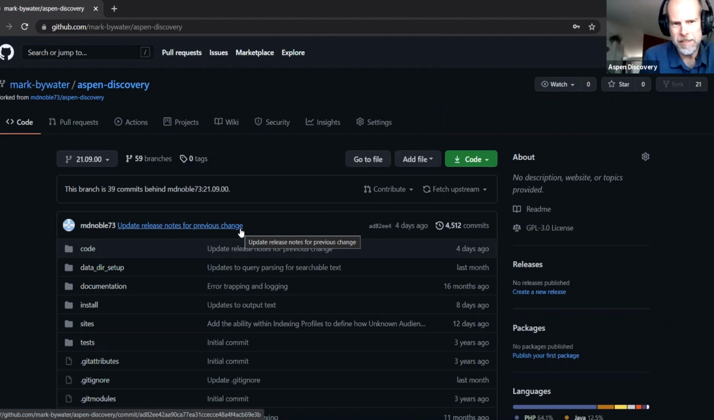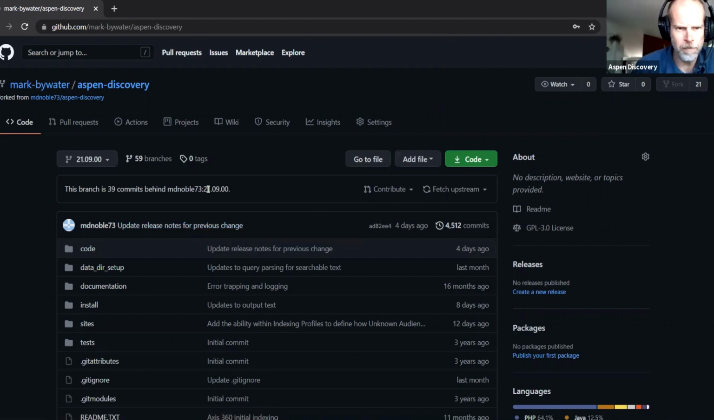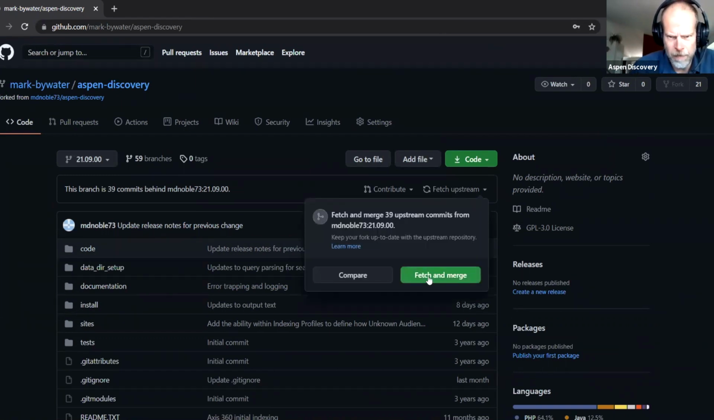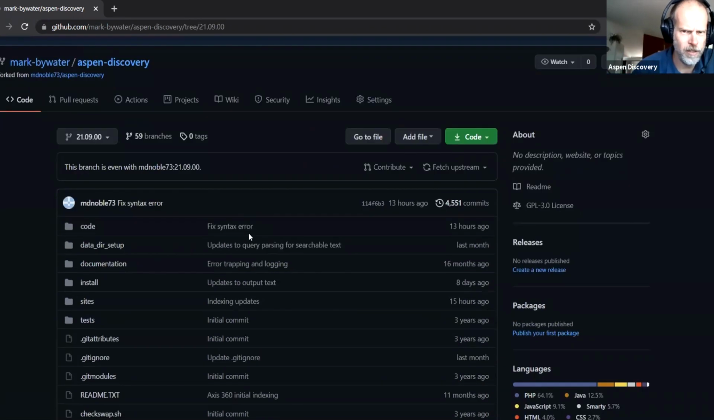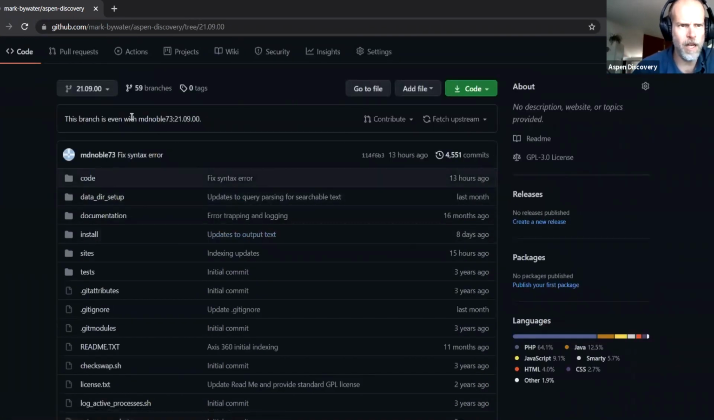It generally has at least a couple of changes every day, so you'll need to update frequently. We walked through this a little bit last time as well, but basically in order to do that, you're going to click Fetch Upstream, and we'll just do a fetch and merge. So now we are up to date with the main branch.